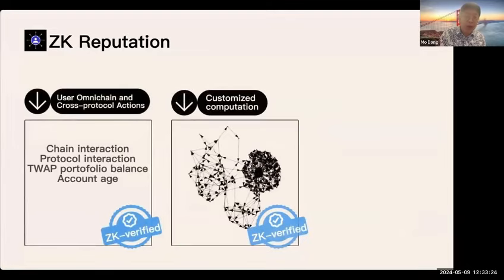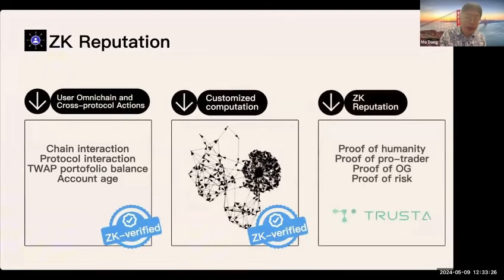You can also do a lot of on-chain identity related things, such as proof of humanity, proof of pro traders, OGs, and proof of risk, based on different users' behavior, clustering them together, or figuring out common features for a group of users to target them collectively.